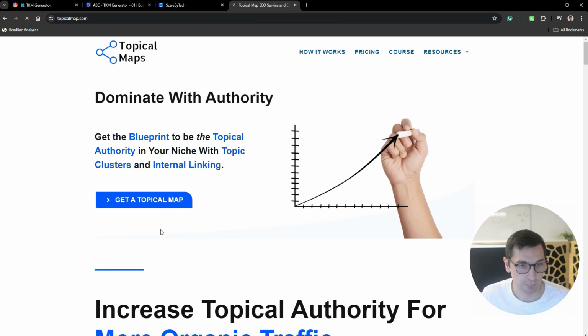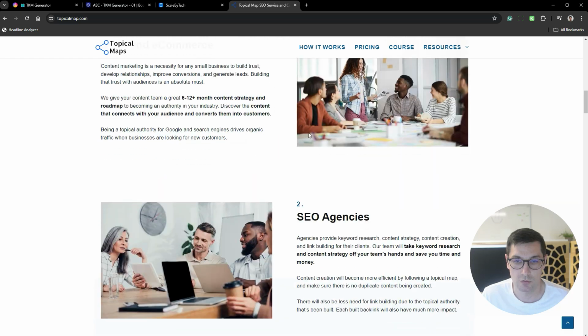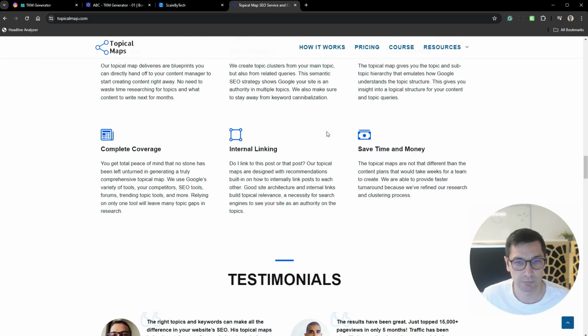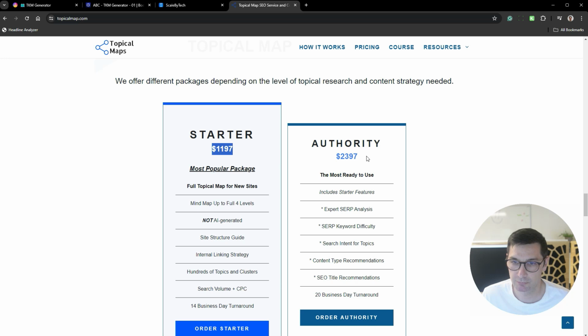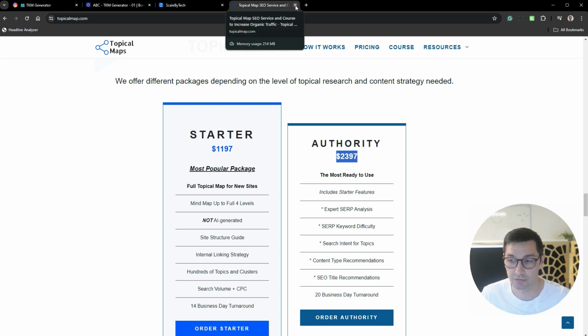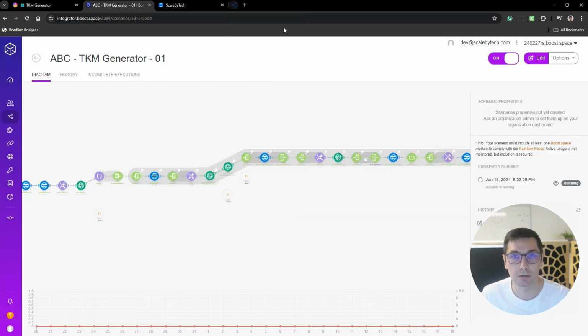Price, topicalmaps.com. Okay. They probably sell topical keyword maps, and they cost 1,200 to 2,400 USD. Just saying, these topical keyword maps cost a lot of money. Like, this is just one map.